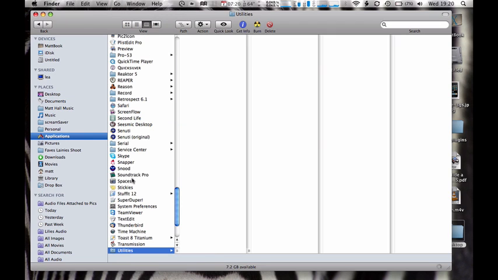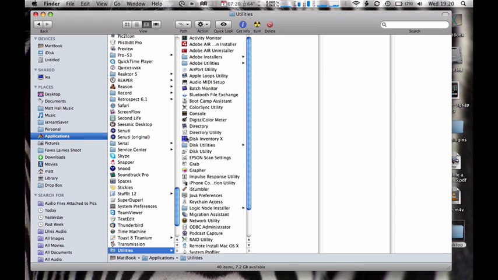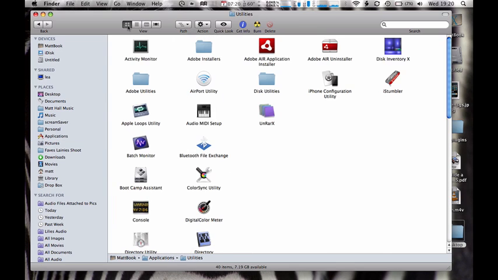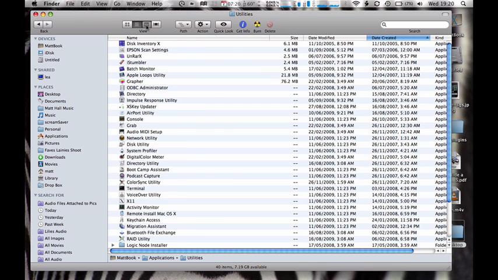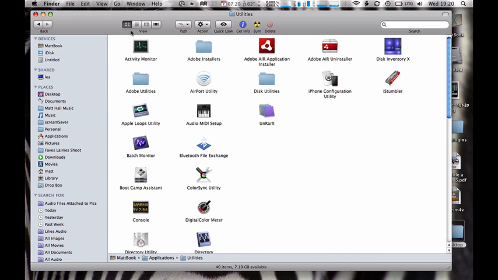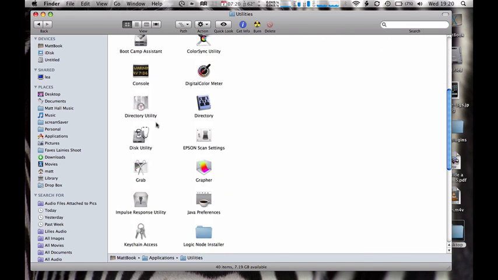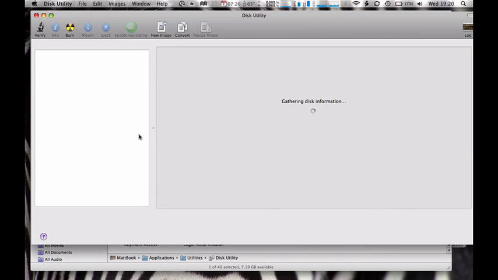So when that opens up, scroll down inside utilities. Now you might have it set up in this view. There are several views. You've got this view here, doesn't matter, just so you know that you can make your Mac look the same as mine for this exercise. So I'm going to choose this view on the left and scroll down to Disk Utility and double click on that. And it takes a minute sometimes just to gather the disk information.